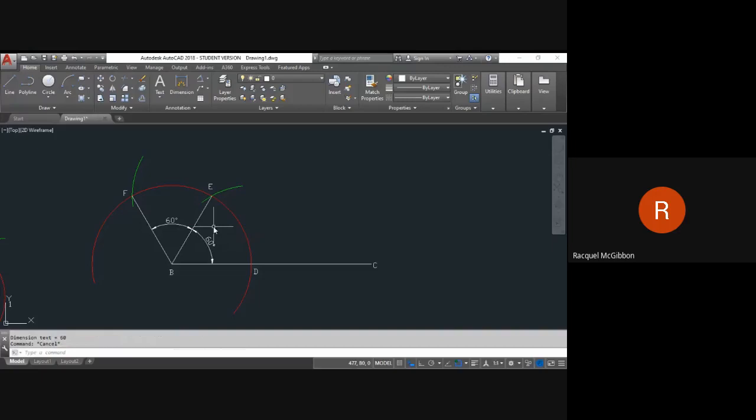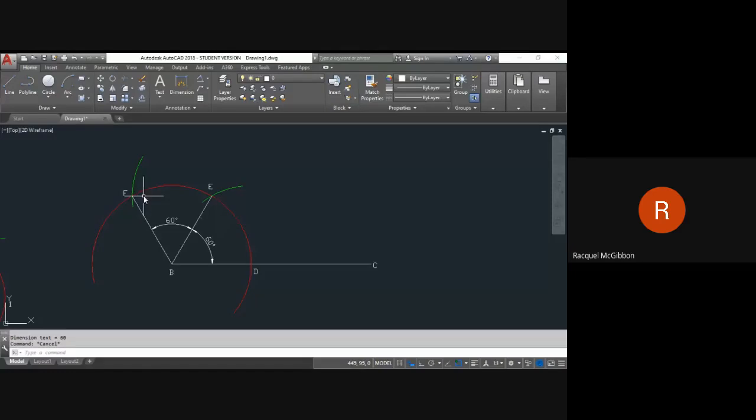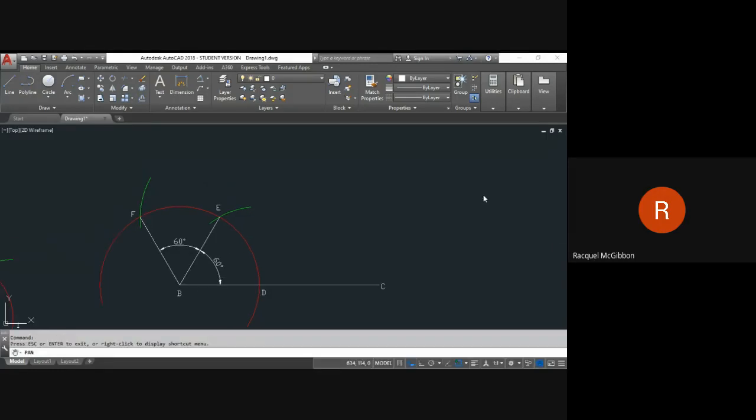Which region do you think we'll have to bisect? This first one here or this second one here? How much more do we need to add to 60? We want a 75. If I bisect this 60 here, it's going to get lesser. We want the second one, 75. All right, good. So bisect the second one.